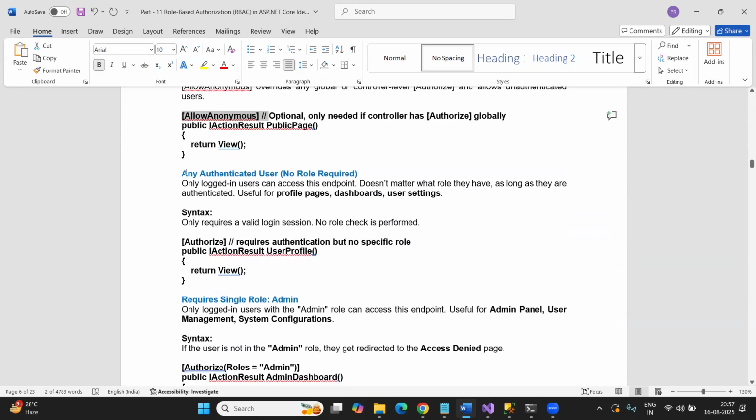Similarly, suppose some action method can be accessed without any kind of roles. Any authenticated user, no role required, can access it. Then in that case, you simply need to decorate it with the Authorize attribute, and that is what we are already doing.